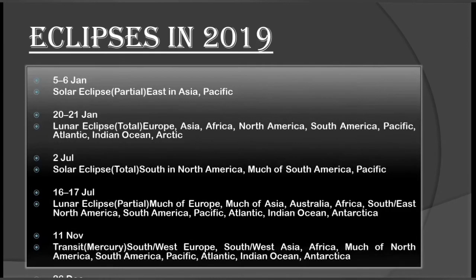These were some of them. In 2019 also there were many more, but I have chosen some of them. On 6 January, there was a partial solar eclipse in East Asia and the Pacific. On 20 January, there was a total lunar eclipse visible in Europe, Asia, Africa, North America, South America, the Pacific, Atlantic, Indian Ocean and Arctic. On 2nd July, there was a total solar eclipse in South and North America, much of South America and the Pacific.